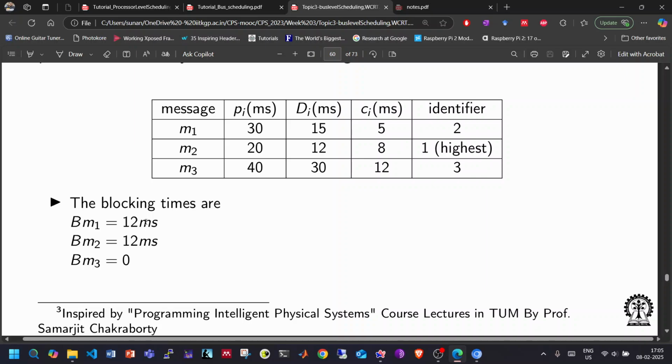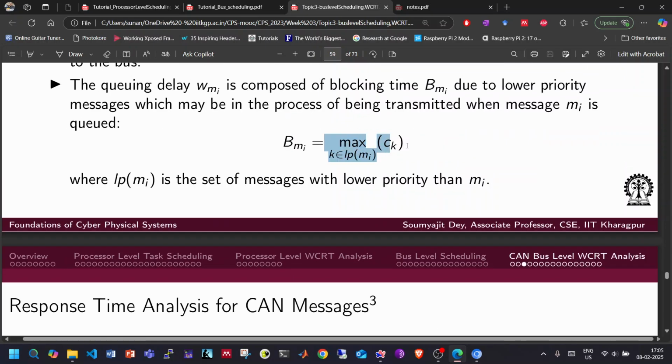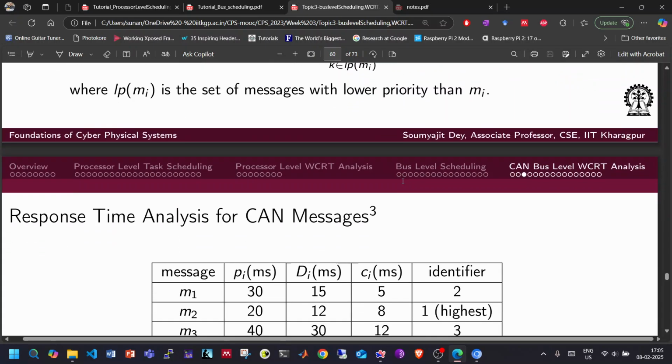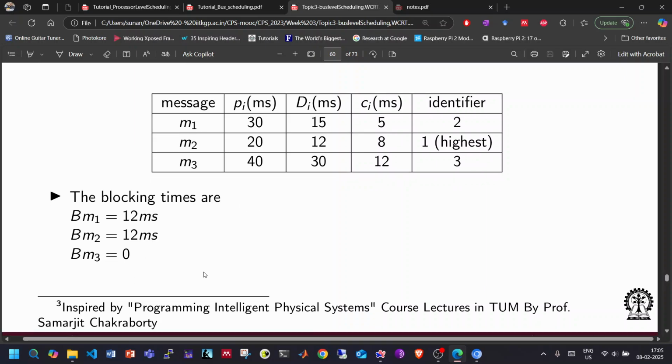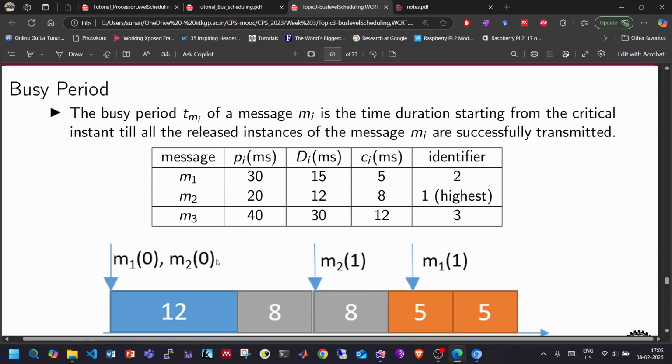And for M2, M2 is the highest priority message. So for M2, what are the lower priority messages? M1 and M3. Among them, which one has the highest transmission time? This is the formula. Among all the lower priority messages, which one has the highest transmission time? So again, it will be 12. So blocking time for both will be 12, but for the third message, there are no lower priority messages, so it will not be blocked. But if there are higher priority messages, then there will be a busy period.